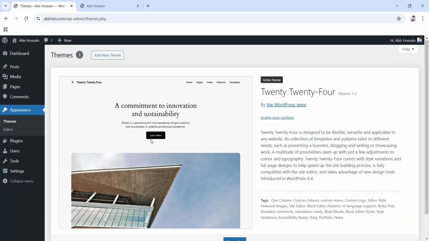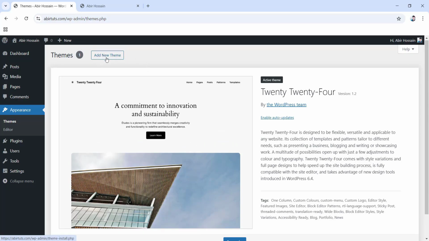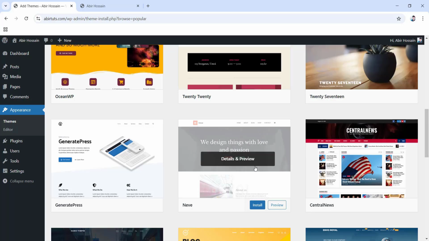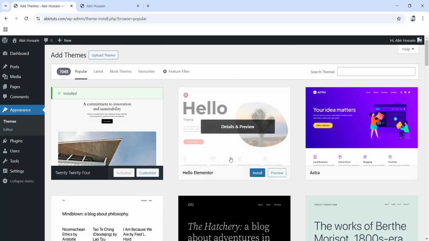And here you'll see some themes which came by default. Currently there's only one theme here, as you can see, but we're gonna use another theme which is named Hello Elementor, but you can also select any theme you want. But for this tutorial, I'm just going to install the theme which is named Hello Elementor. So for that, all you need to do is click on this Add New Theme button here. Then from here you can browse and choose any theme of your liking, but I'm just going to use Hello Elementor, which is this one.